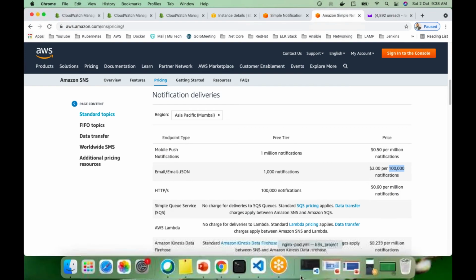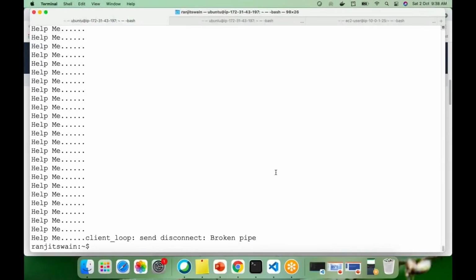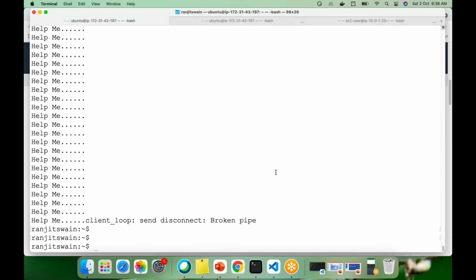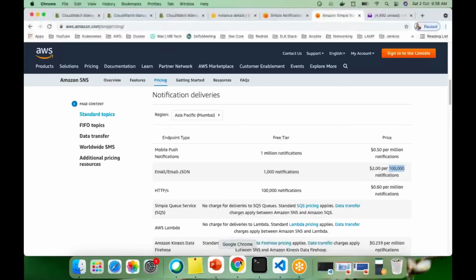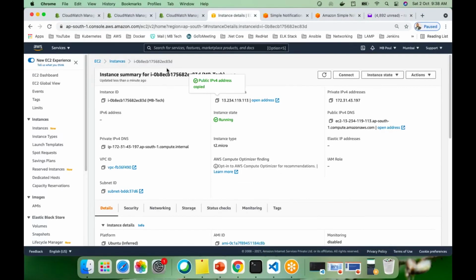Let me stop this server, otherwise it will be sending emails and I'll be getting charged for that. Let me stop this one first. Okay. Anyway, it is disconnected. Why is it disconnected, guys? If you go ahead and see these instances, right? Just refresh it. Okay, it has not rebooted it.